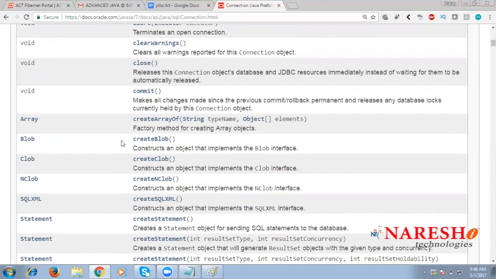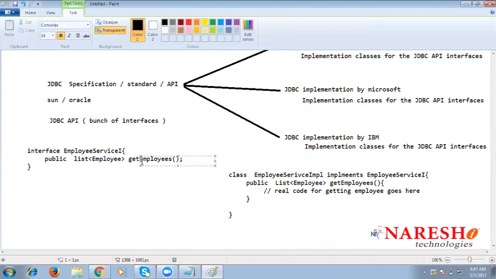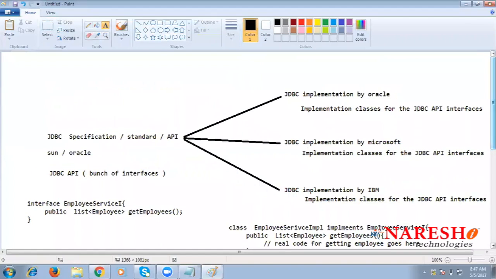But for this connection interface, there should be some implementation class available where the real logic for the commit method will be, where the real logic for the close method will be, where the real logic for clear warning will be. Are you understanding me or not? Just as in your employee service interface there is one method called get employees, but it's just a method signature. The real logic for this method is available in the implementation class, that is, the employee service implementation. The same relation applies to what we are discussing here.